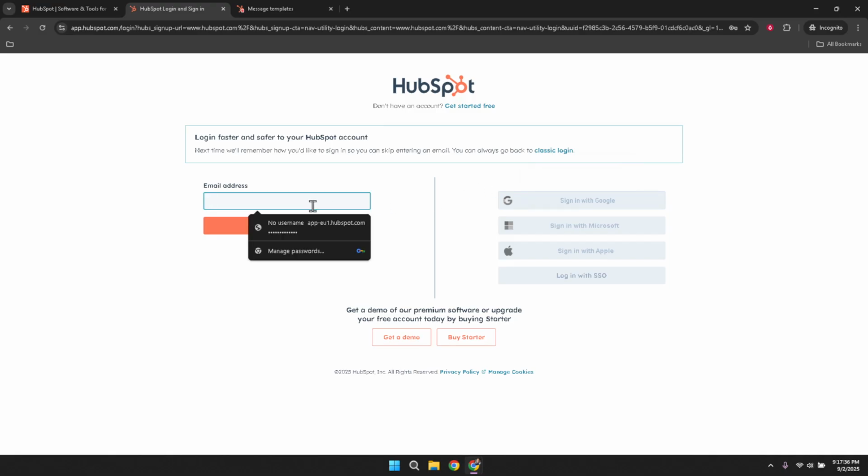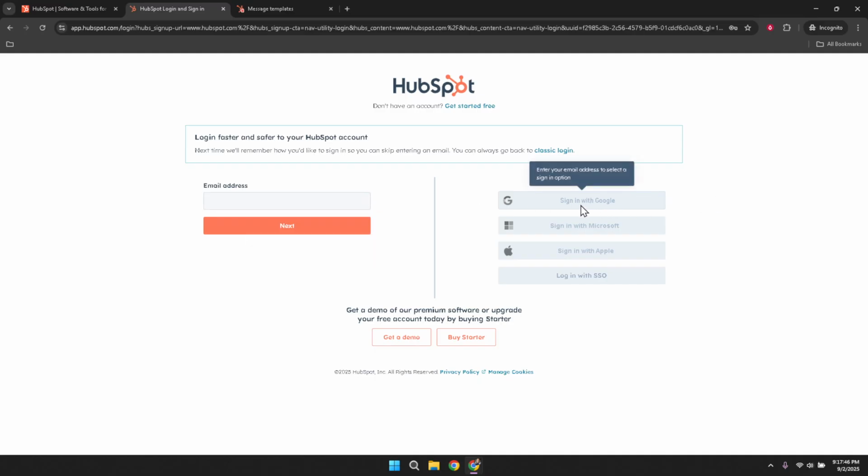Choosing your Google account will automatically log you into HubSpot, given that your credentials are correct. It's a secure and efficient way to access your HubSpot account without the need to remember multiple passwords. Just a small tip here. If you're not already logged into Google, you'll be prompted to enter your Google email and password before proceeding. Once you've selected your account, you should be securely logged into HubSpot.